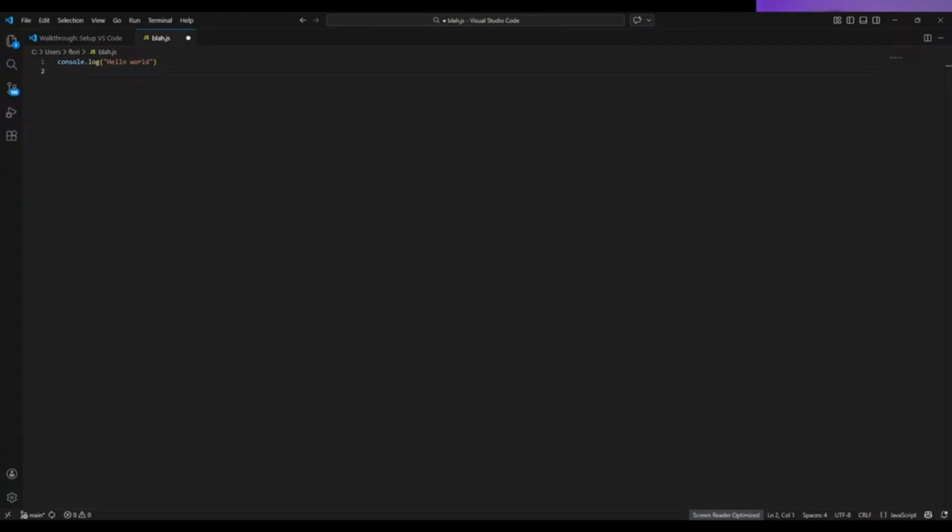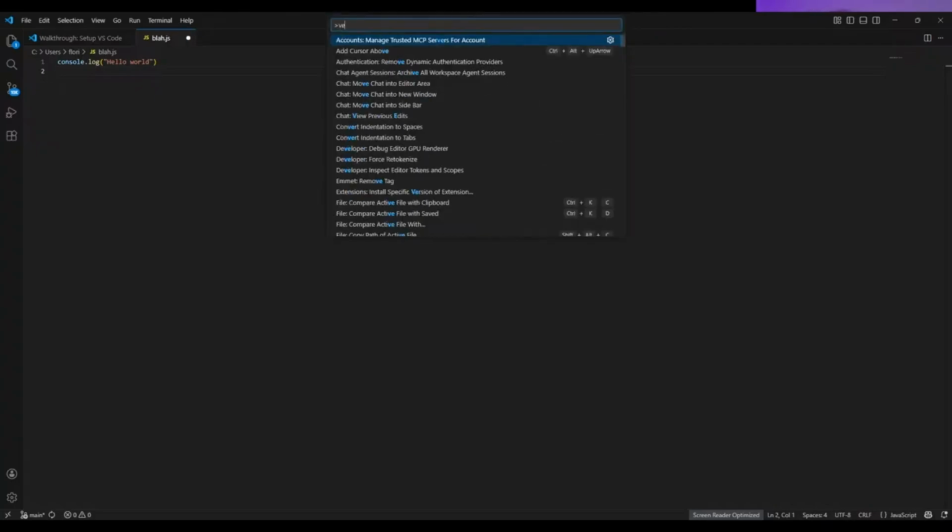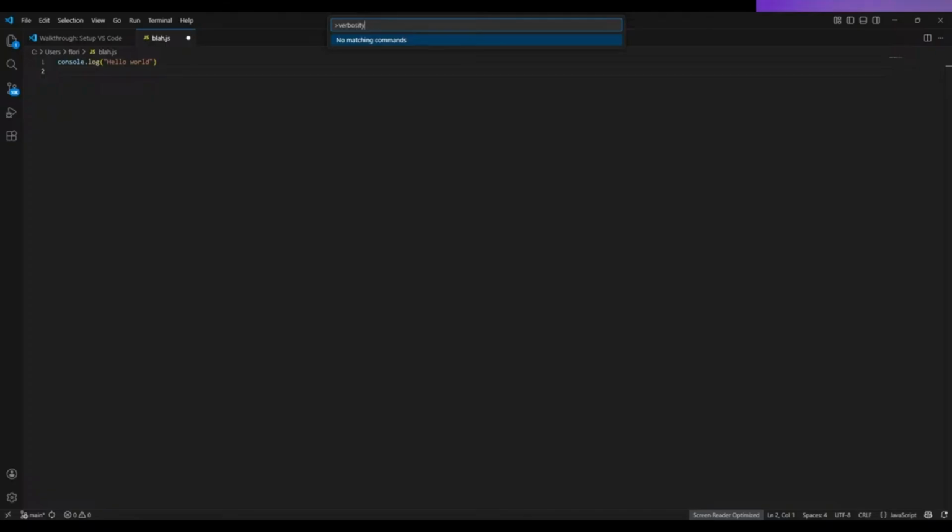Speech mode on. If we just look for the word verbosity, type the name of a command to run. No matching commands found. Okay, so that doesn't work. What if we look for ARIA? One result. Blog.js. Okay, so I quite literally do not know how you would change those verbosity levels.